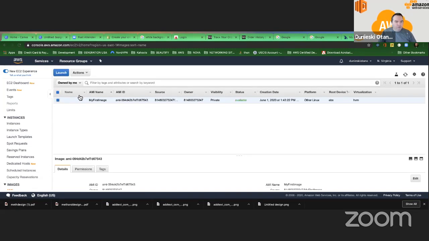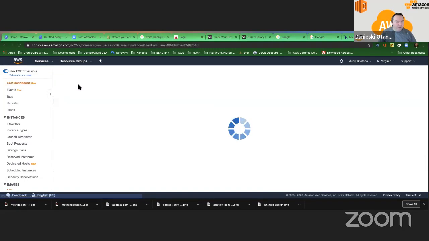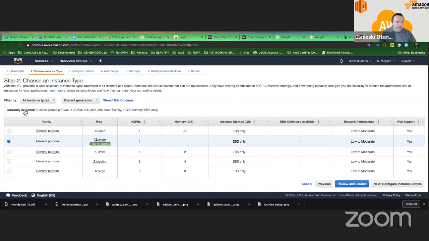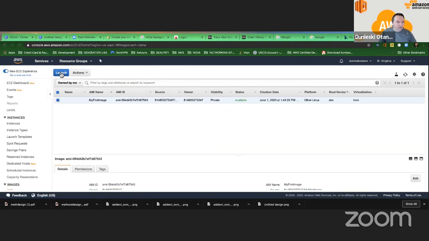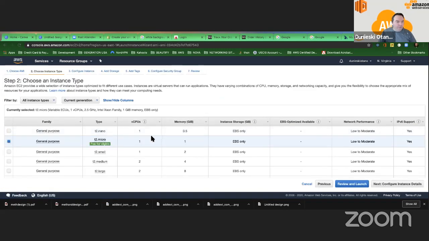Now, if I come here and launch an instance, let me see if I can use my AMI here. Well, I can launch an instance right here from this image, right? And it will go straight to the second page. Remember, the first page is choose the AMI. It goes straight to the second one because the AMI is already included.